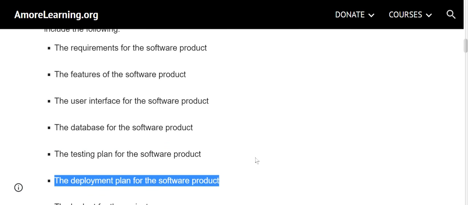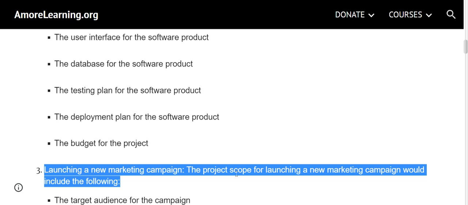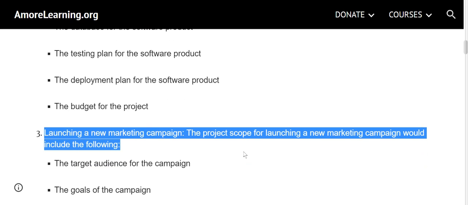The deployment plan for the software product. The budget for the project. Launching a new marketing campaign.